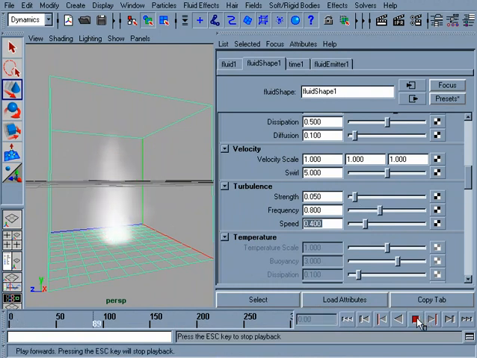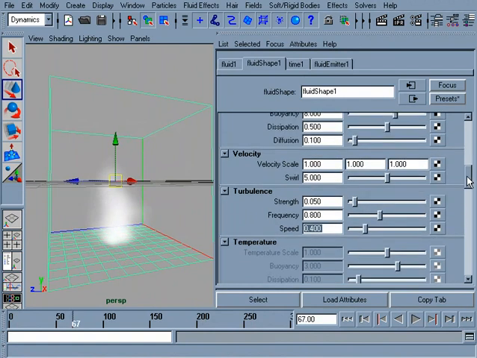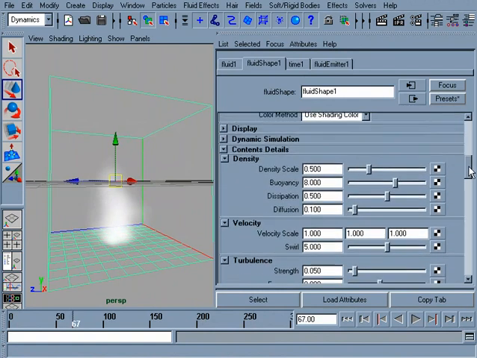So now we start to kick this up, and this turbulence is going to be happening in a little bit faster kind of manner. So again, something much more flame-like, although we're still definitely a long ways from having something that could be considered a flame. So let's take a look at some of these other attributes that we can adjust.